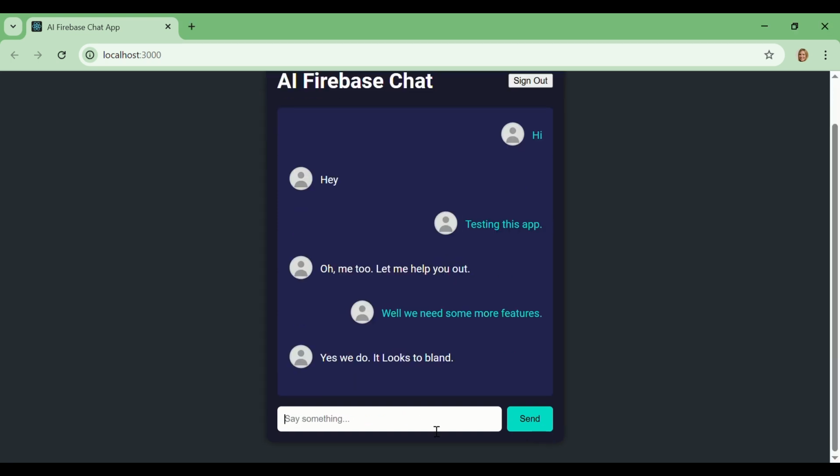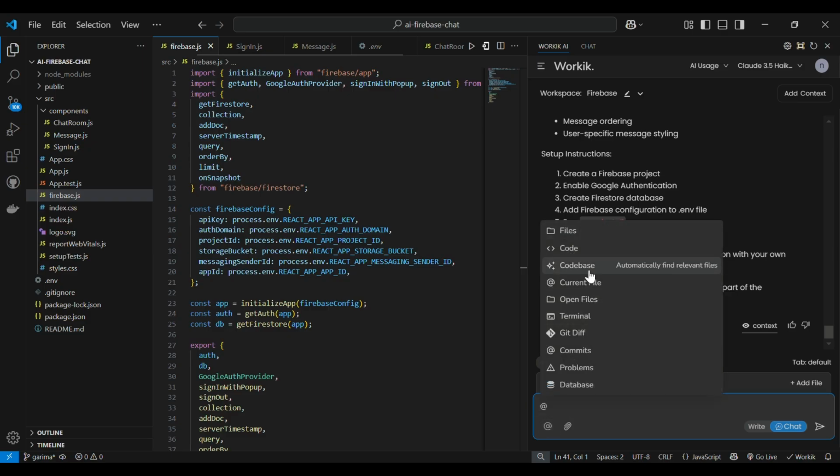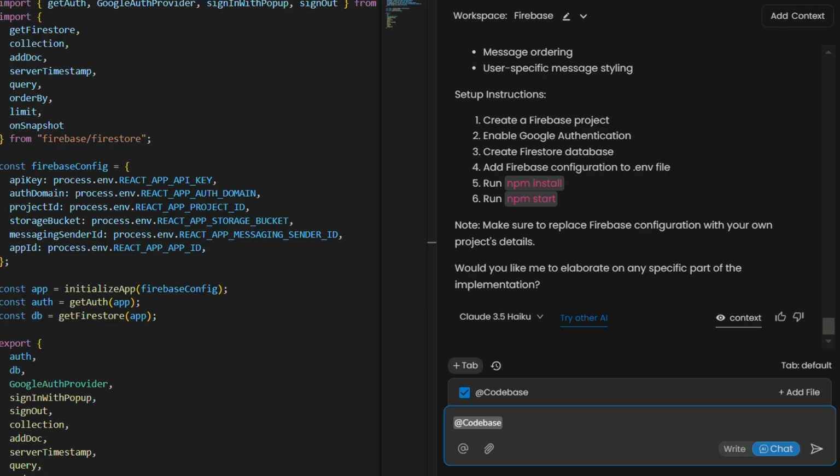Real-time messaging works perfectly, but the app feels basic. It's time for an AI-powered upgrade. Let's add an emoji picker. A new prompt is all it takes. Install and implement emoji support in the chat app.